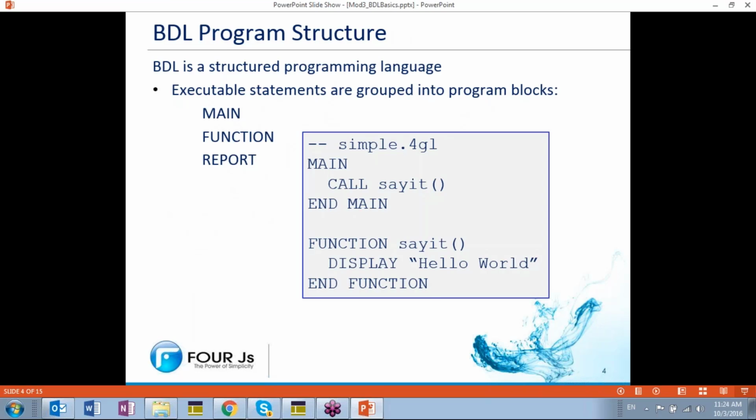All right, simple program structure. We do have a structured programming language, which means that all your executable statements have to be grouped into one or another program block. There's one mandatory program block called main. So every application has to have a main program block, and that's where your application always starts out. Then you can have one or many functions that are part of your application. So we have a function program block as well.